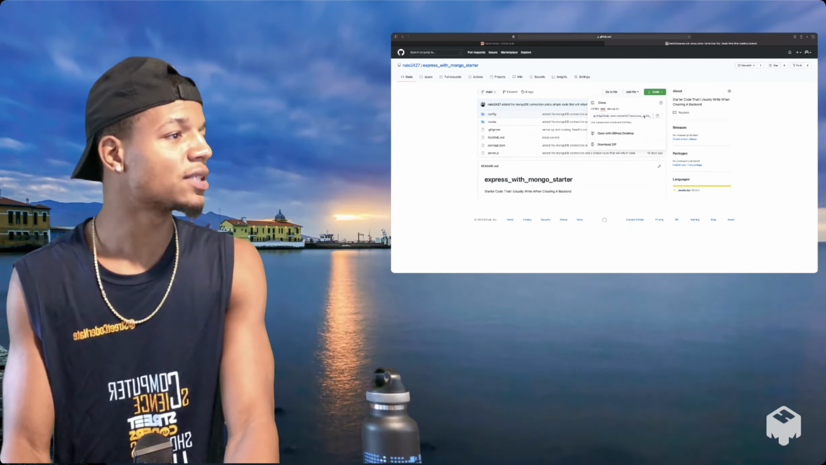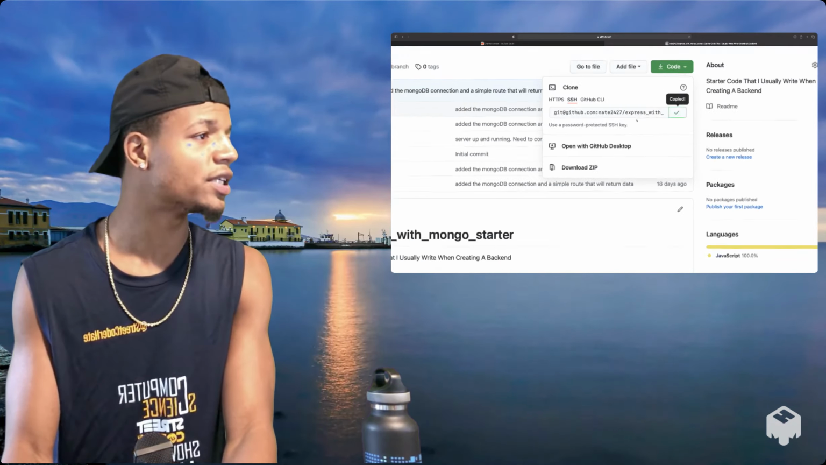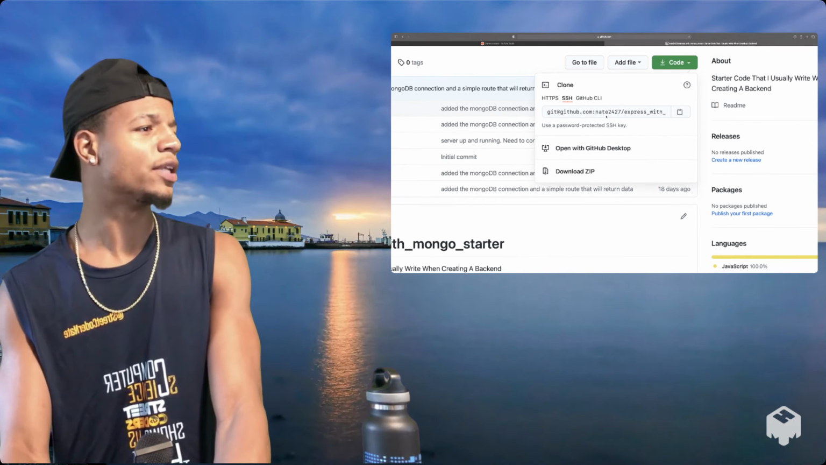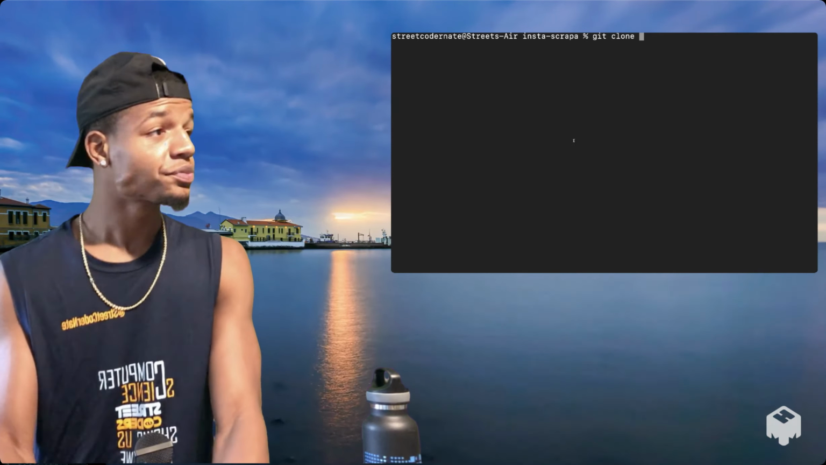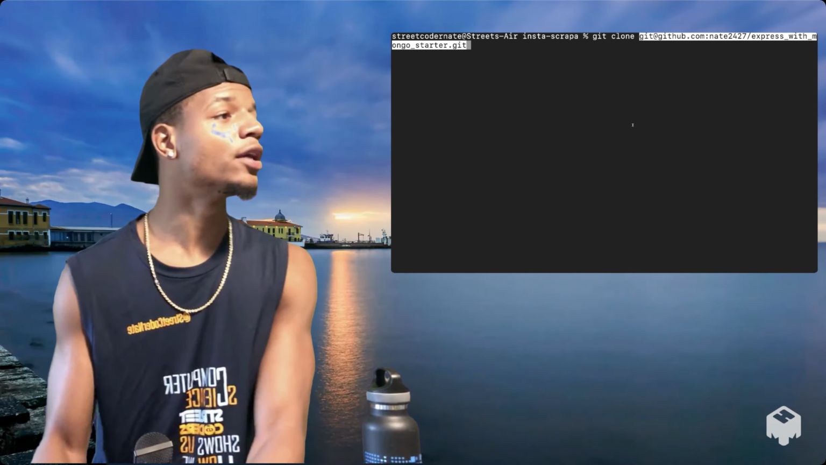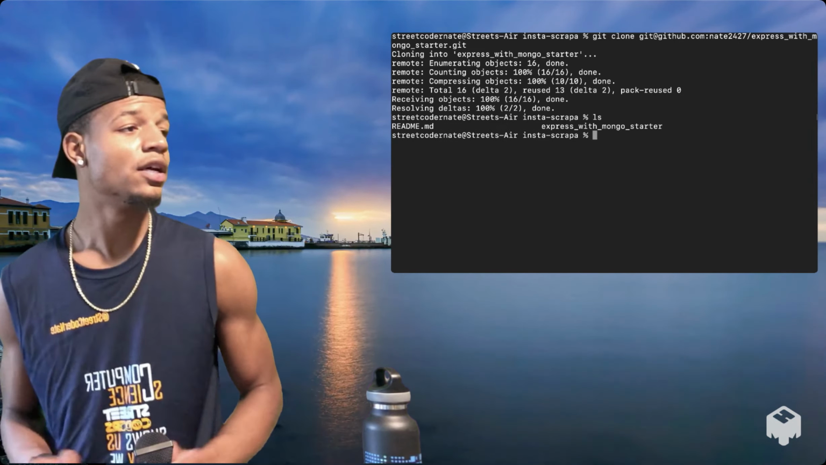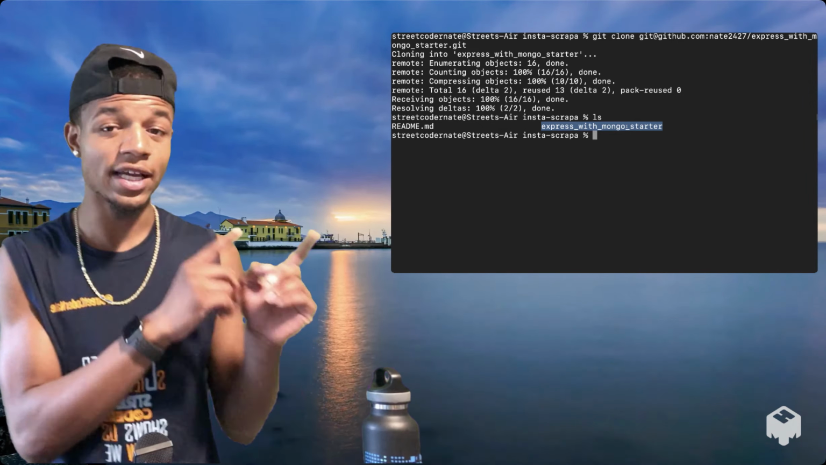So I need this link, and this is a public link, so you can also come here too. So the link is git at github.com/Nate Baker. You know, I'll just put it in the description. All right, bet. Cool. And then there, git clone. All right, we do a ls. And now what you see is express with Mongo starter is inserted as well.